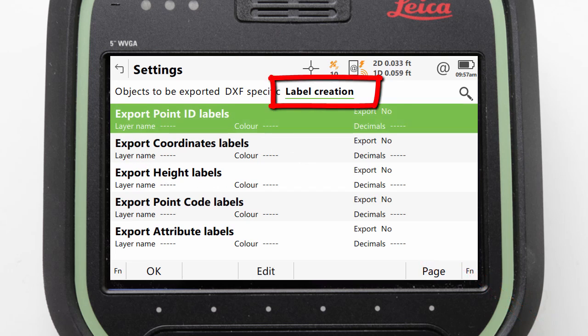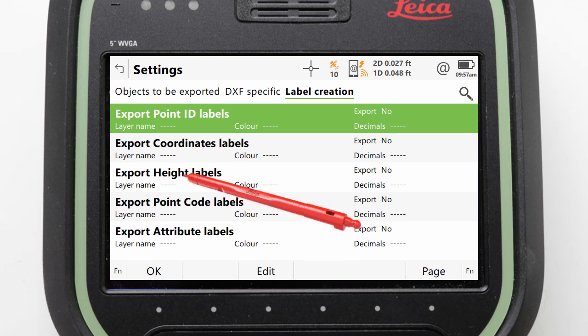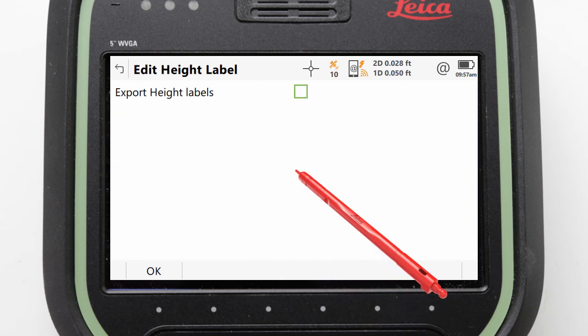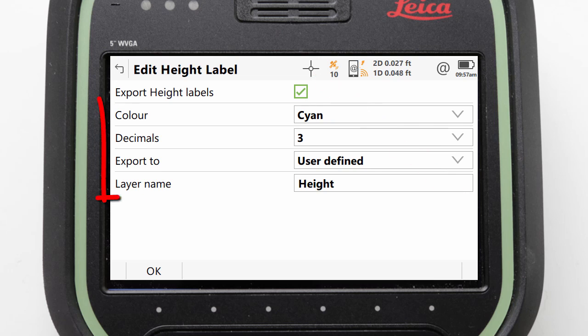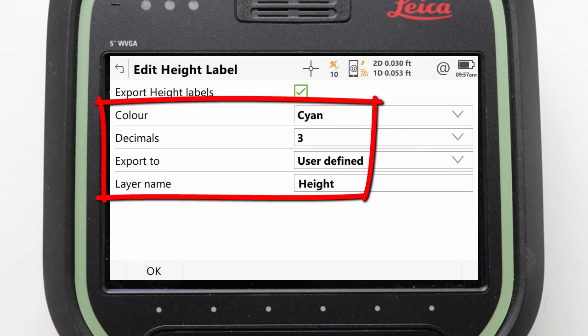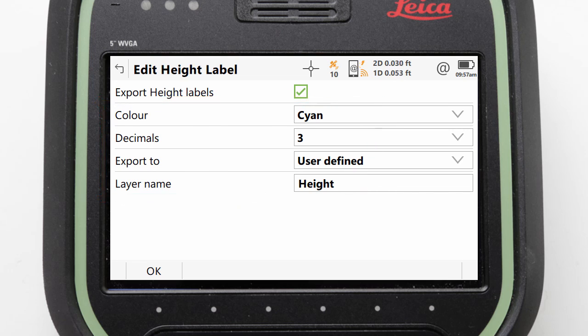Our final page tab then allows us to configure which labels we would like to be exported alongside our points. For example, we could add a point ID, code, or height as a text element next to our points. So let's do exactly that for the height label. We tap on it and then press edit. We can then choose to export this label, which then reveals all the configuration that we can set, such as the color, the number of decimal places, and the layer to export to. We can leave these as default and press OK to confirm our selection.